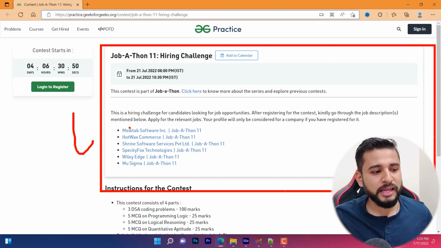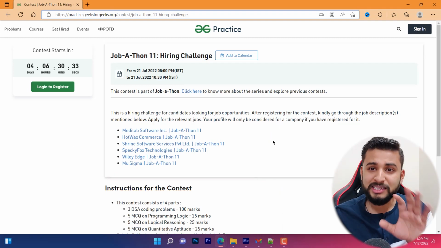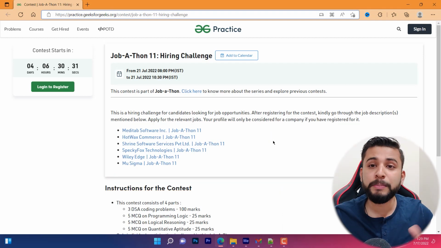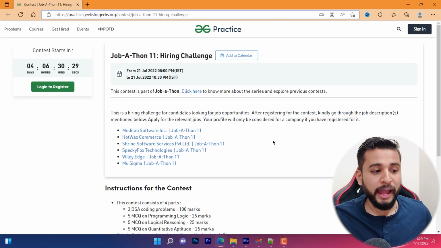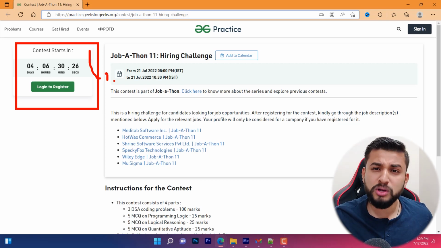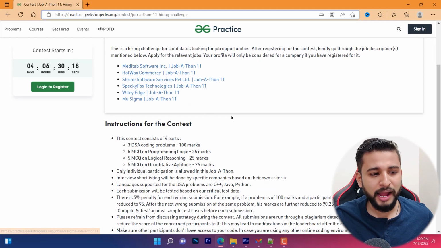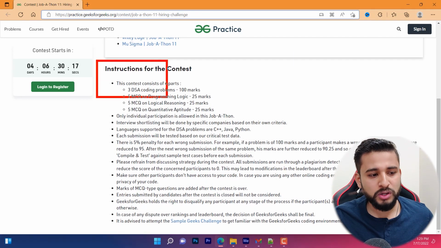The very first thing, these are the companies, and it is totally free. Of course, you don't need to pay a single penny to participate in this particular hiring. It is a Jobathon. You just need to log in, and the link of this Jobathon is also in the description. Definitely you should try it out. As you can see here, these are the companies which are hiring, and these are the instructions of the contest.